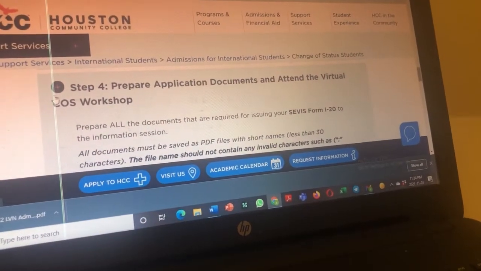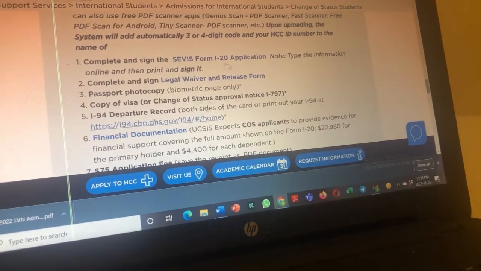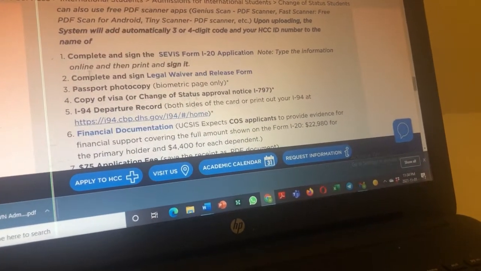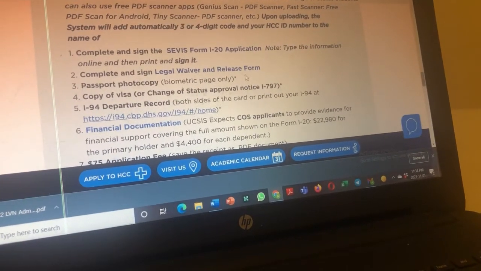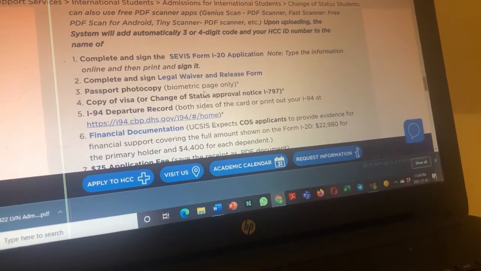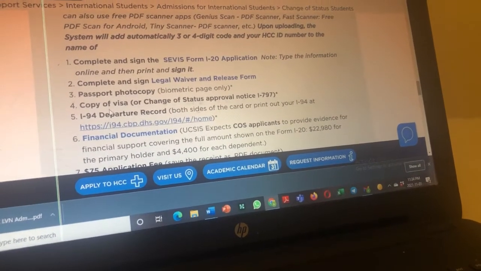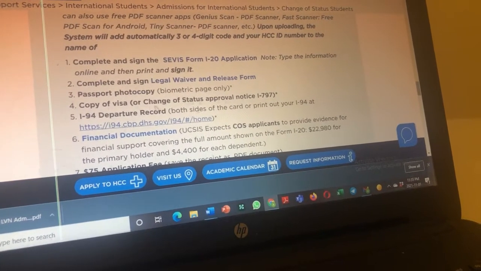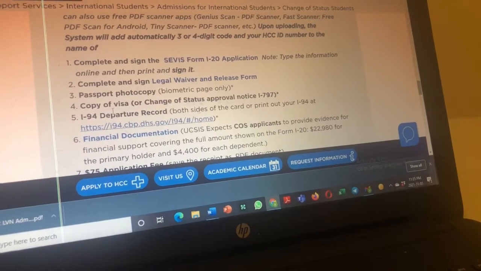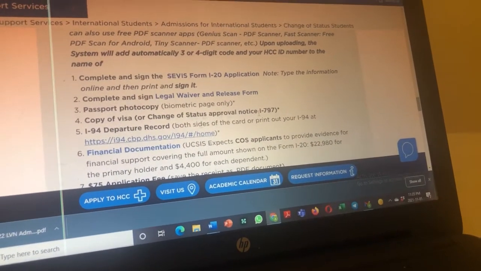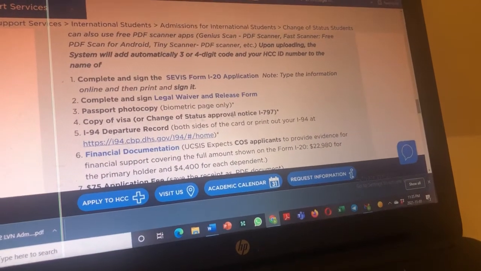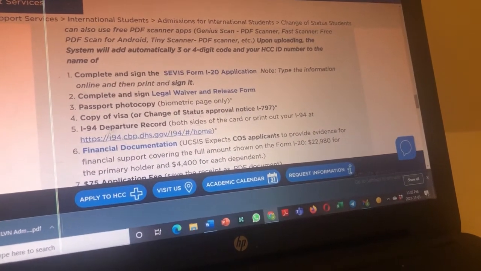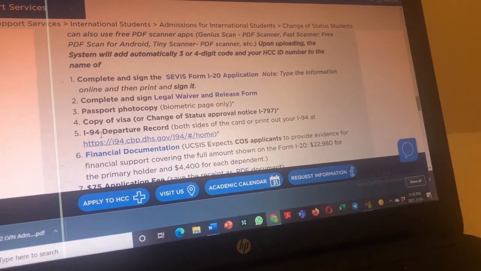So this step 4 is the documents you'll be needing for the change of status workshop. The documents are your service form I-20 application, your complete and signed legal waiver and release form, passport photograph, biometric page only. This is your international passport. Copy of visa or change of status approval notice. This copy of visa is your visa stamp or change of status approval notice. After you've submitted your application, they are going to approve it. If they approve it, this is what they need. Then your I-94 departure record. You know what an I-94 is.